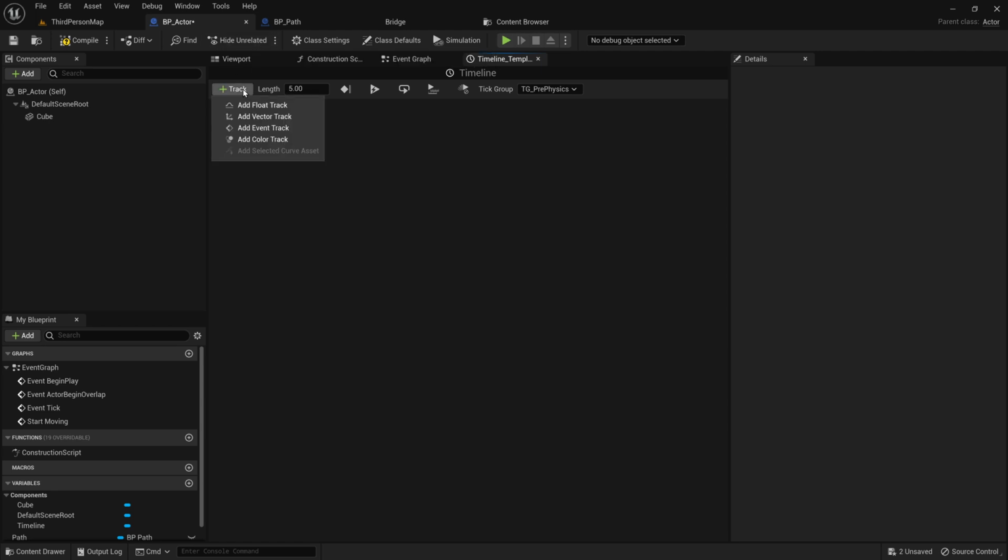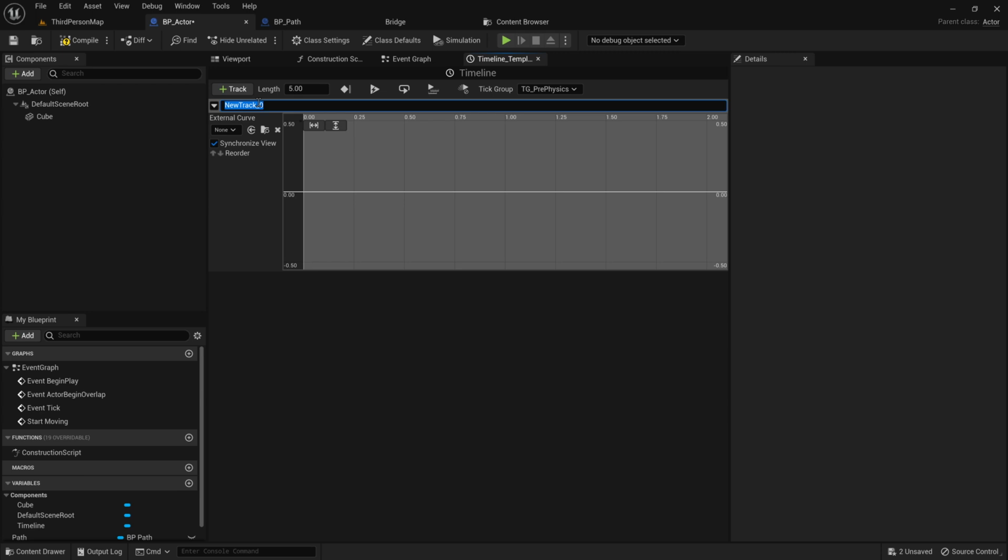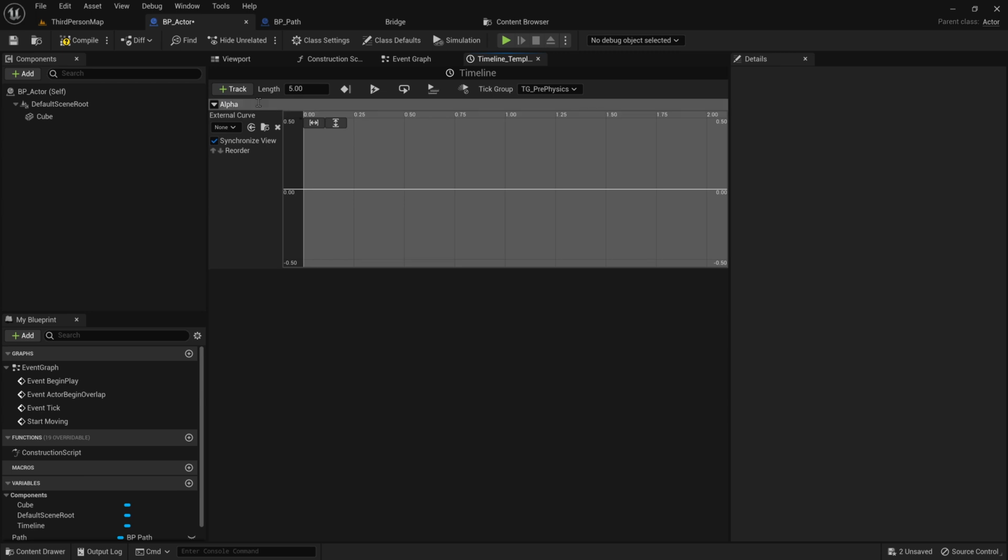Let's add a float track here. This will smoothly give us our alpha value over a time period. So I will call it alpha, and we will add two keys here. So first key, the time should be 0 and the value should be 0. And let's add another key. Here the time will be the length. So if our length is 5, the time will be 5. If our length is anything else, make sure that the time is set here properly. And the value will be 1.